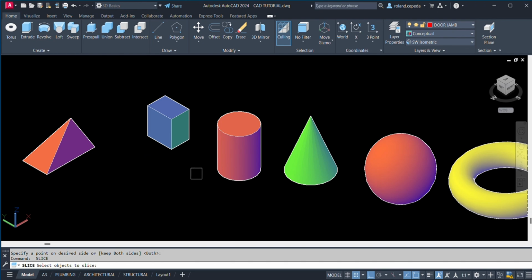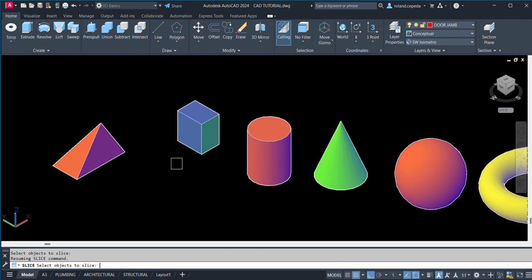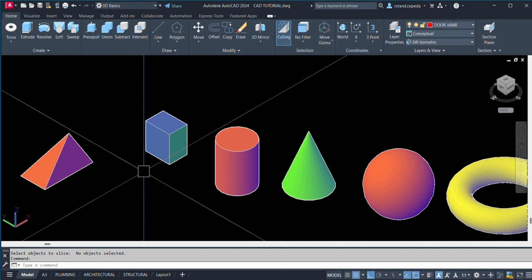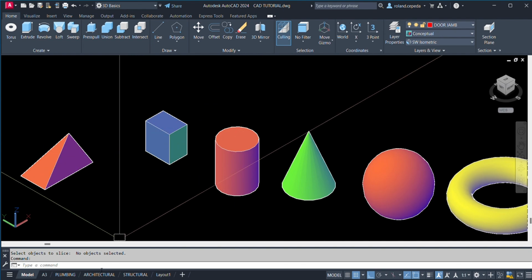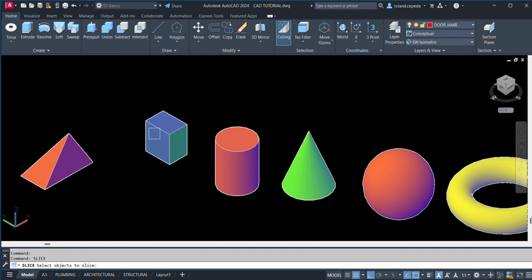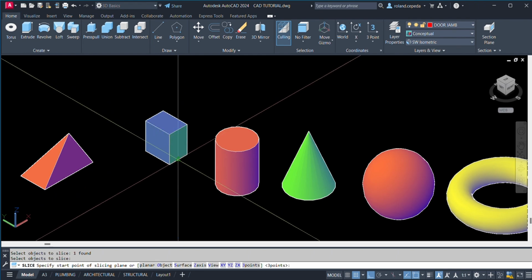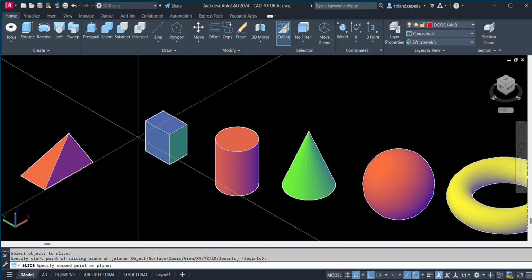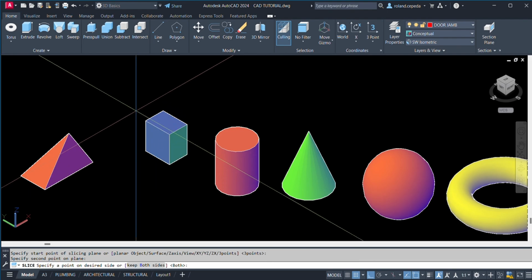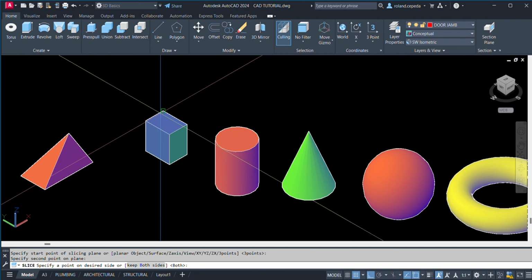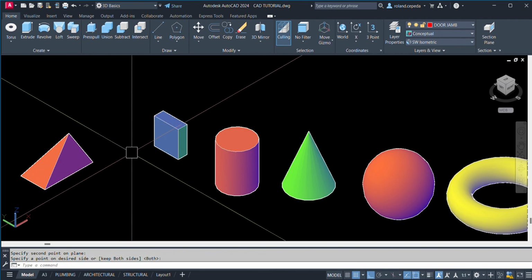Okay, so I'm going to repeat again the slice command using the shortcut key. So slice, space, select object. I'm going to select this box and then I'm going to select here, specify starting point of the slicing plane, and then specify point on the desired side. Okay, so this one.